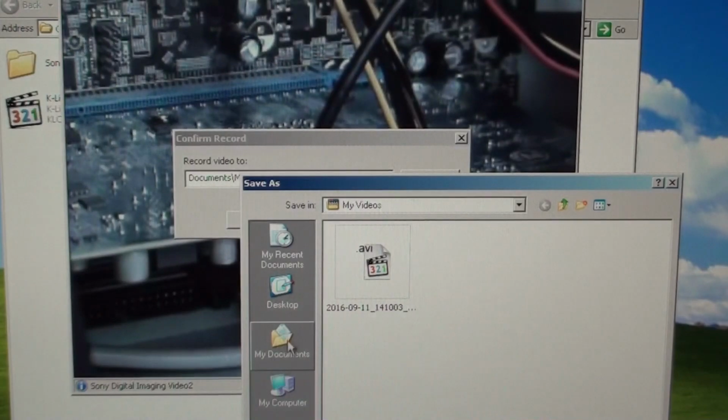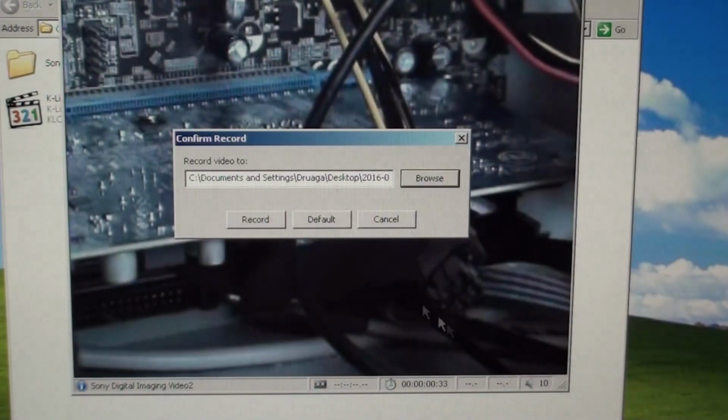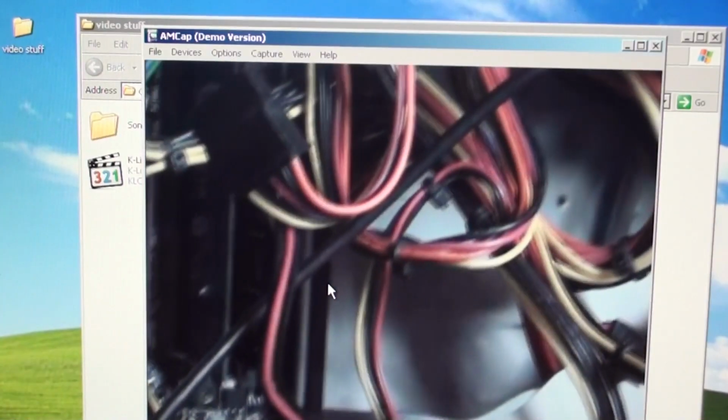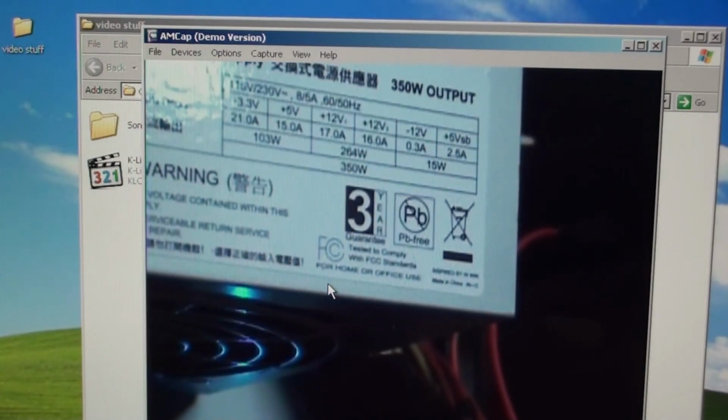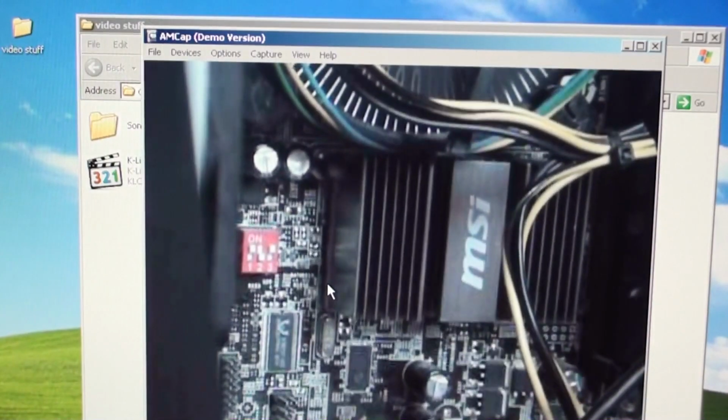Quit putting it in my videos. Record. Okay, the quality is actually pretty bad. Well, this thing has a 3-year warranty? Bitchin'. That's that.